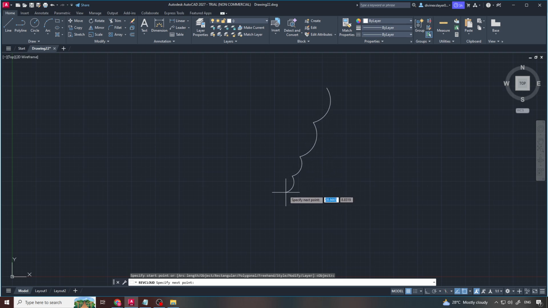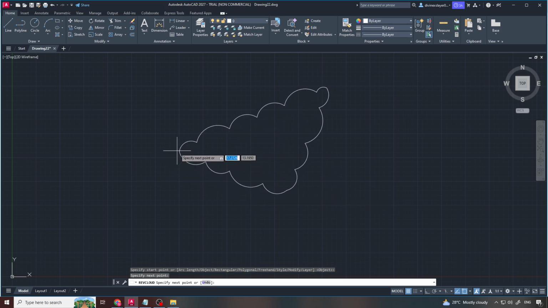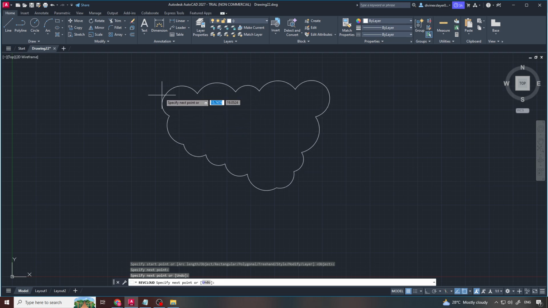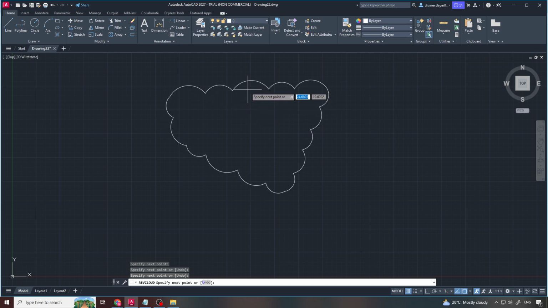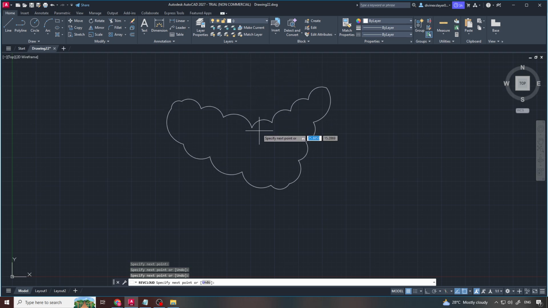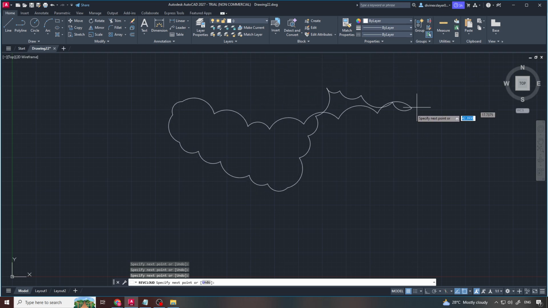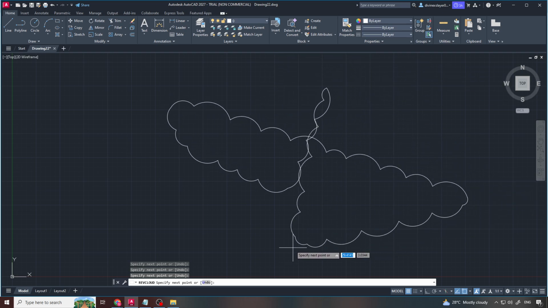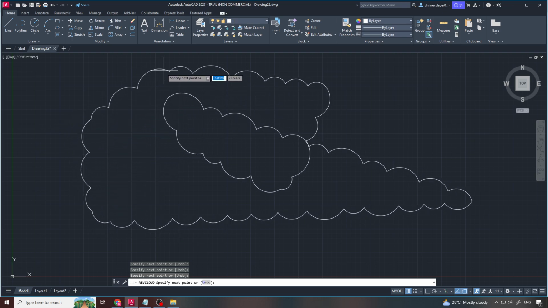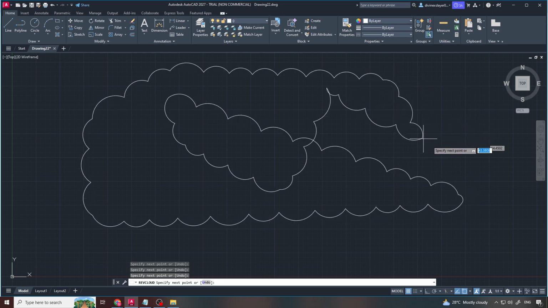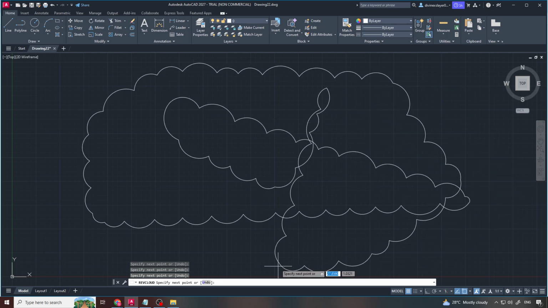Specify the first point of the Polygonal Revision Cloud by clicking a location in your drawing. Continue selecting additional points to create the shape around the area you want to highlight. After selecting all the required points, close the shape and AutoCAD will create a Polygonal Revision Cloud around the selected area. You can adjust the size and shape of the revision cloud by selecting it and using the available grips.